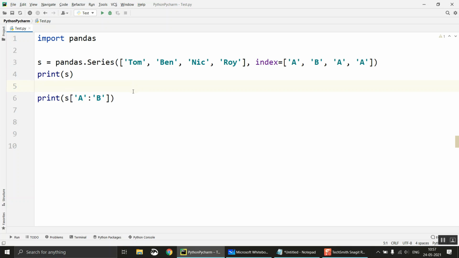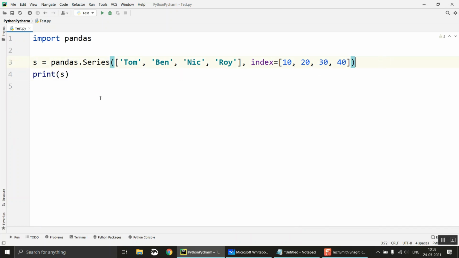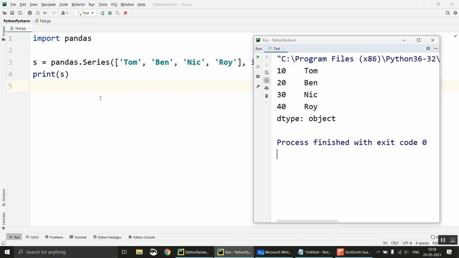Now let's see one more interesting thing about the labeled indices. For some reason, if you specify numeric type of labeled indices, is that possible? Let me write them here. I want the index of Tom to be 10, and then for the next values 20, 30 and 40. Let me delete this line. This is the series right now. Let me run and show it to you. This is how it looks right now.